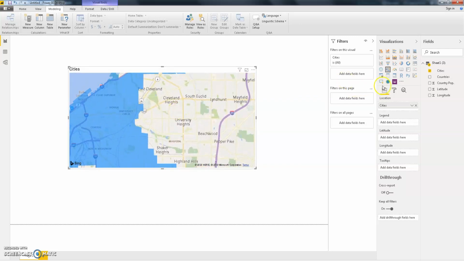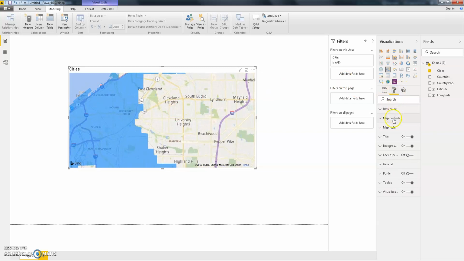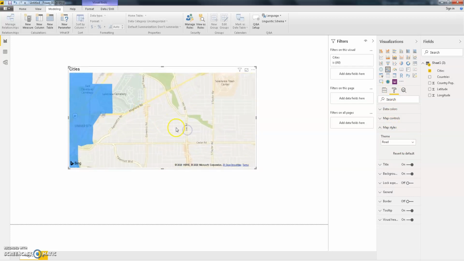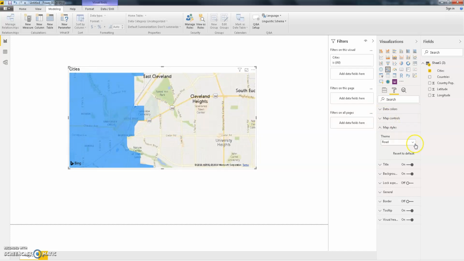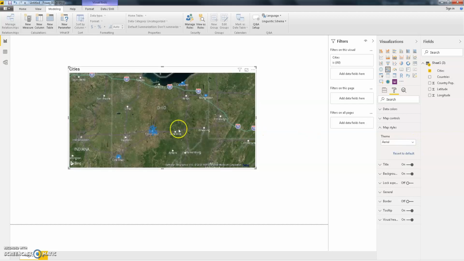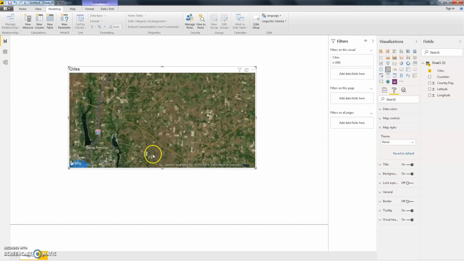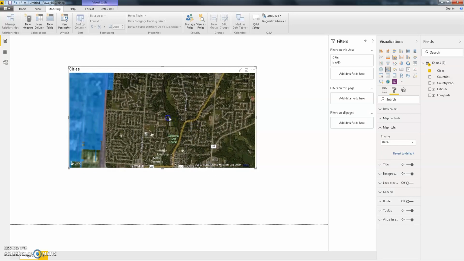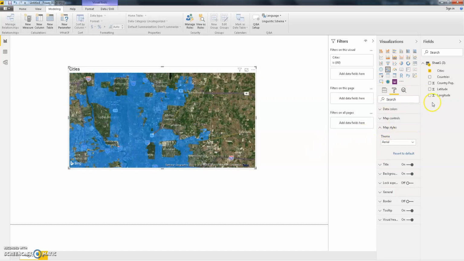And right now, we can see that when going into format, coming down to map styles, we're in road right now. And if we zoom in, it kind of does look like Google Maps. We have all the roads labeled for us. So we can feel free to switch this up if we want to do something more topographical. Now our aerial view is going to show us what the ground actually looks like, as opposed to just showing us the roads.